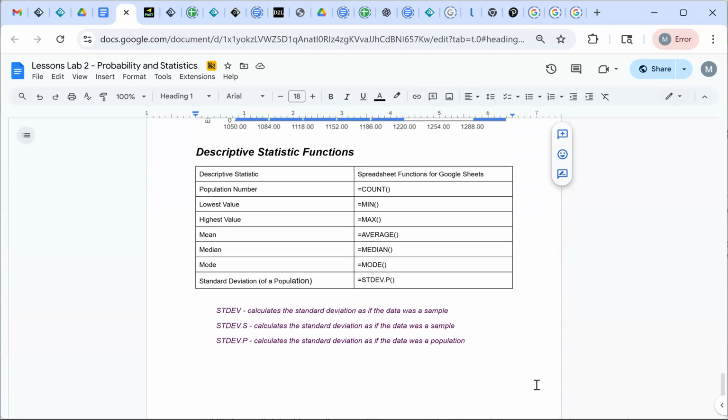Now, when we are doing the descriptive statistic functions in Google Sheets, you can use a bunch of built-in functions that are already there. For example, to get the number of your population, you can put in a cell equals count, open parenthesis and close parenthesis. And when you put the equal in, if you remember from our last lab, that's telling Google Sheets that you're starting a formula. Count is the name of that formula, and then the parentheses are where any parameters would go. In this case, we don't have any parameters, so it's just an empty parenthesis.